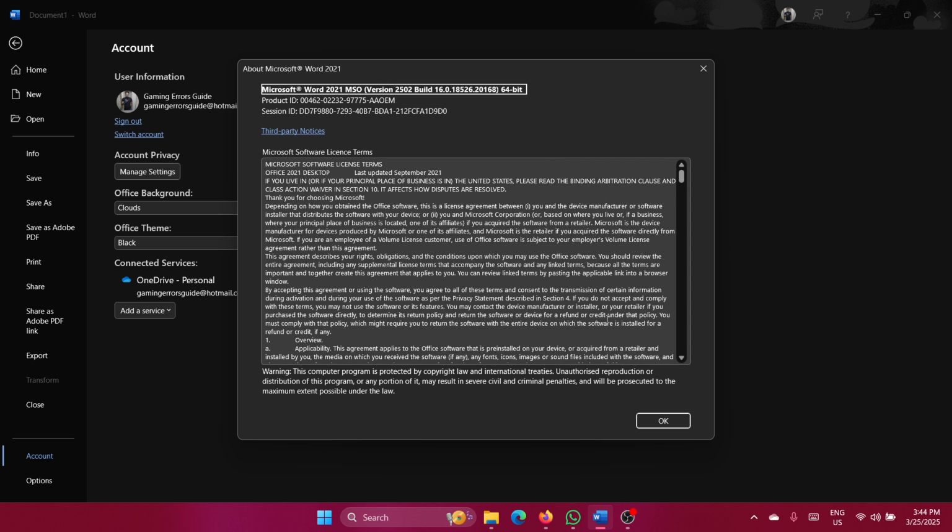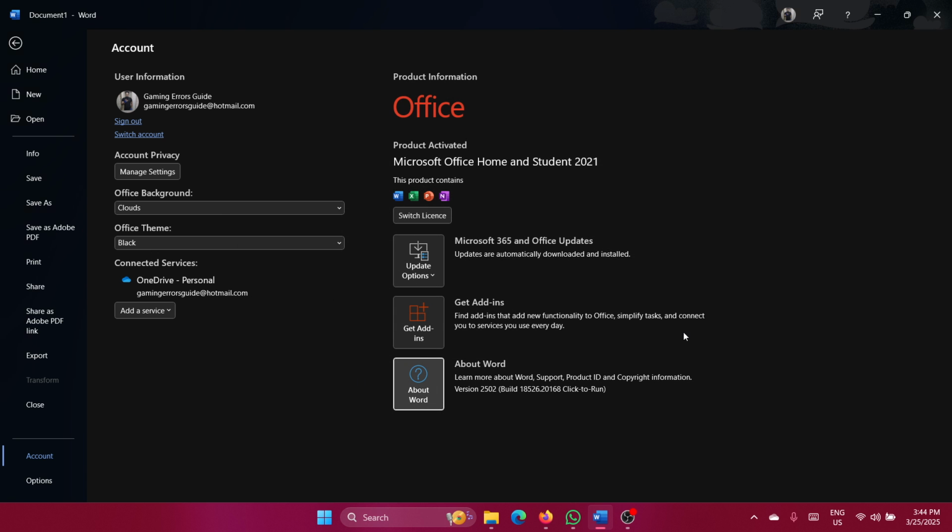But here's the whole point about it. The license is not for Microsoft Word, it is for Microsoft Office. So it will be for all the apps shown here like Word, Excel, PowerPoint and OneNote. And if you're talking about the version, it will be the same for all of these apps. There is absolutely no difference.